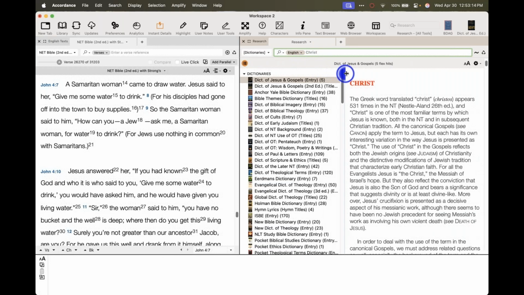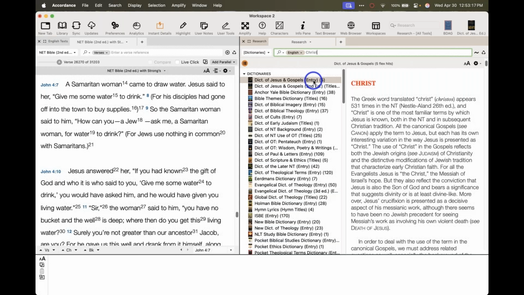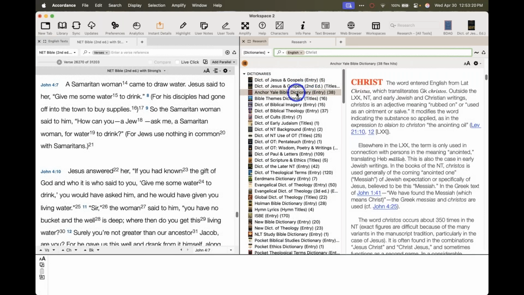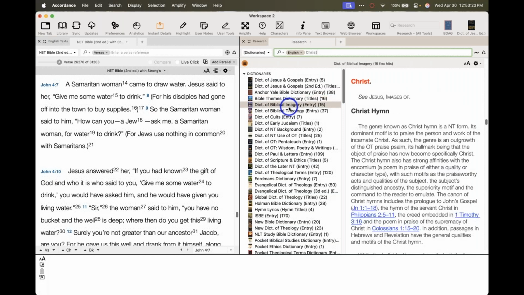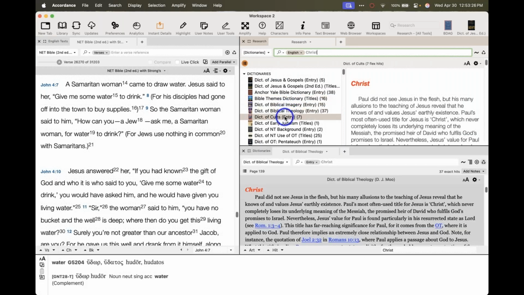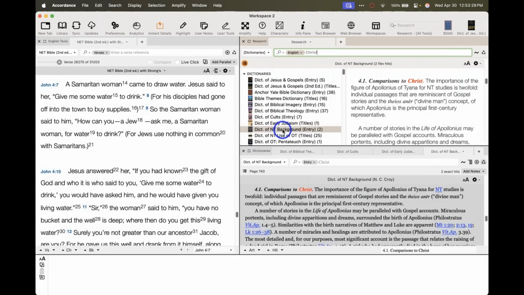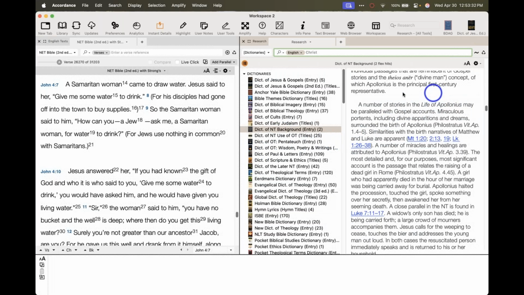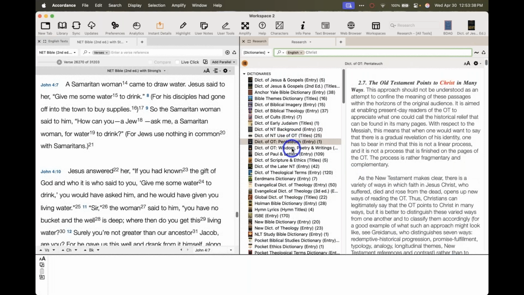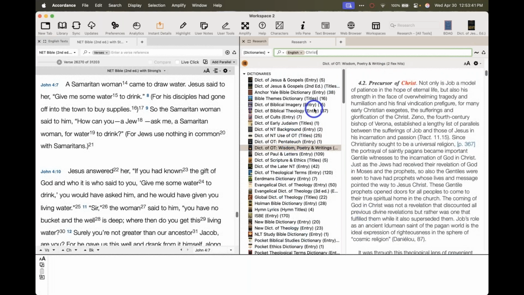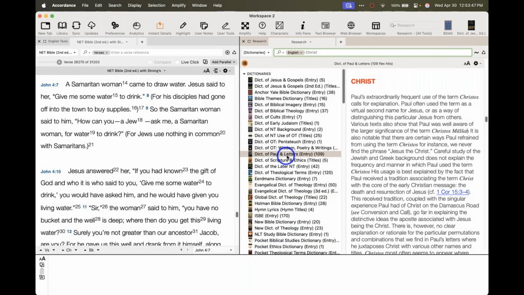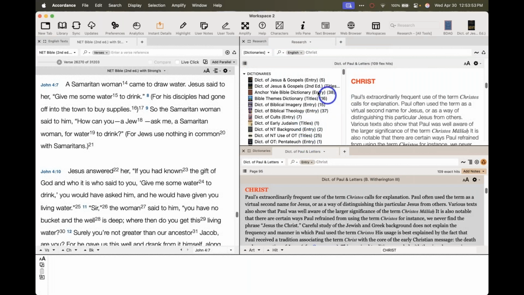And again, I can expand this edge to see what I've got here. So here's Dictionary of Jesus and the Gospels. Here's Anchor Yale Bible Dictionary. Here's Bible Themes Dictionary, Biblical Imagery. In any of these, if you double click them, you can open them in a new tab, or you can just scroll through your results here, the text of your results, while you look at the list of the results here. Now, this is a lot of information in one window. The question is, what do I want to open and study more? So maybe Dictionary of Paul and Letters, that looks good. So I can also click open from here and just open as many of these as look helpful to me, and then read through them.